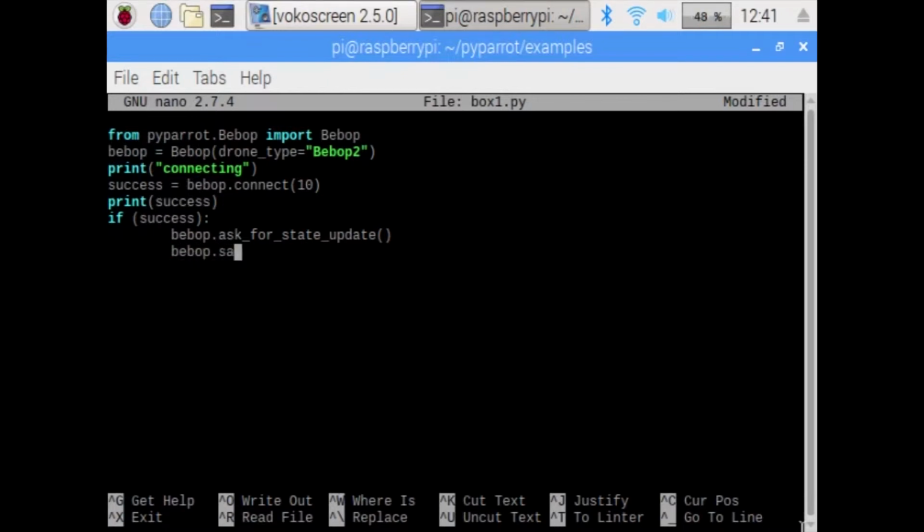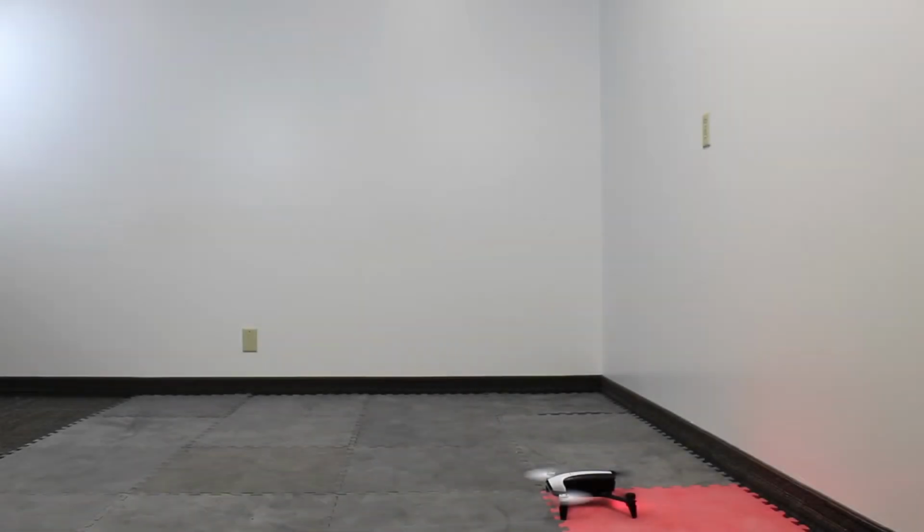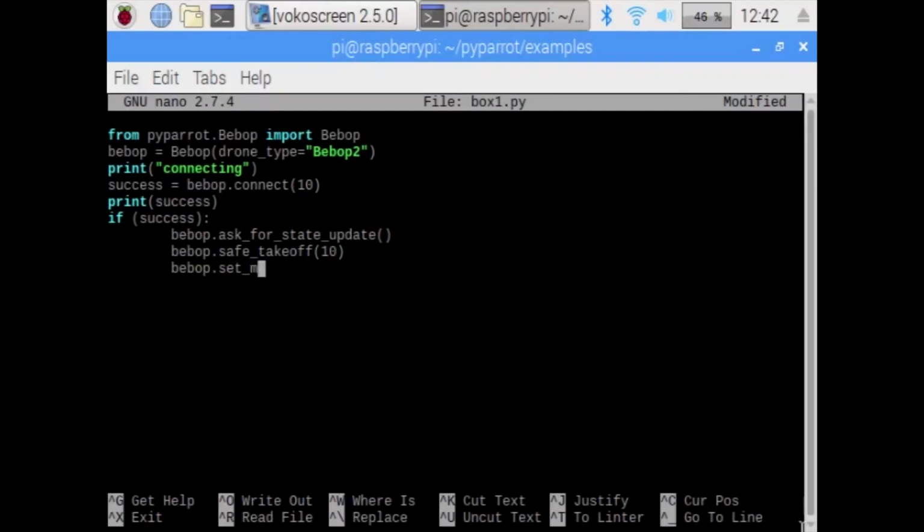Line 8 of the code will be the following. This is telling the program to communicate to the Bebop and to take off within 10 tries. Line 9 of the code will be the following. This is telling the program to what extent it should limit the tilt of the Bebop. This controls how fast the Bebop will move forward or backward. The tilt must be between 5, very slow, and 30, very fast, degrees.